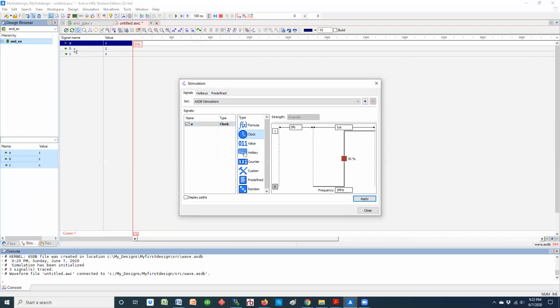And then that's good. Then I could go to B. Notice as soon as I clicked on it, it appeared here. And I can say, okay, I want to use a clock. That one I'm going to do 2 megahertz.